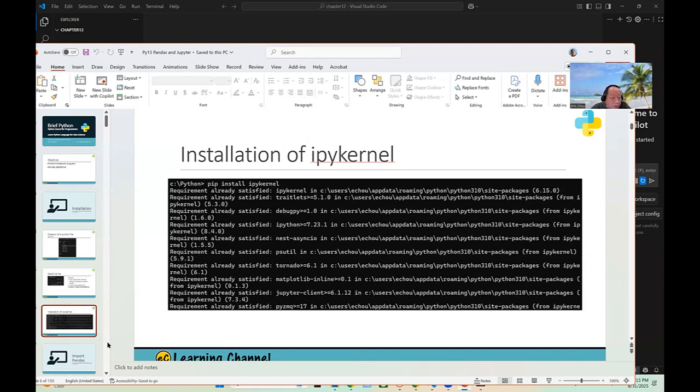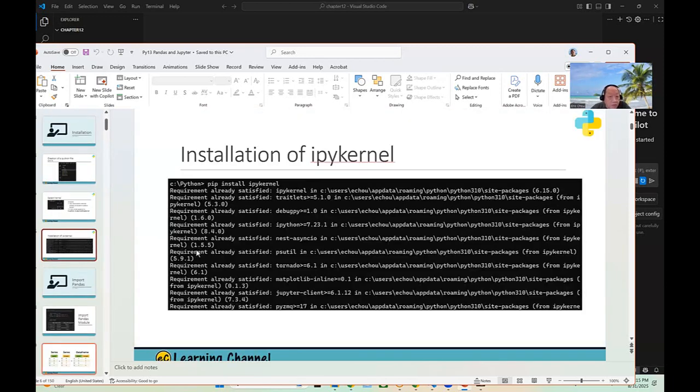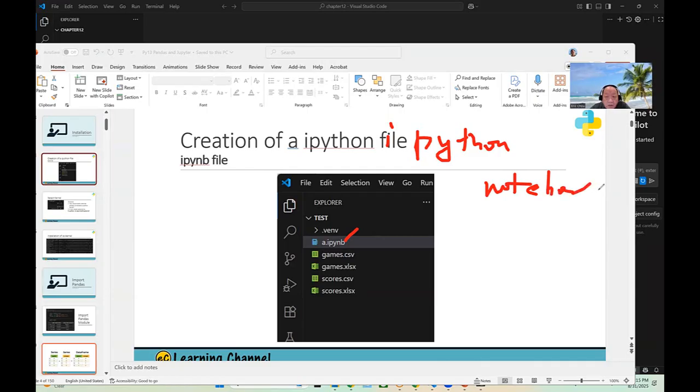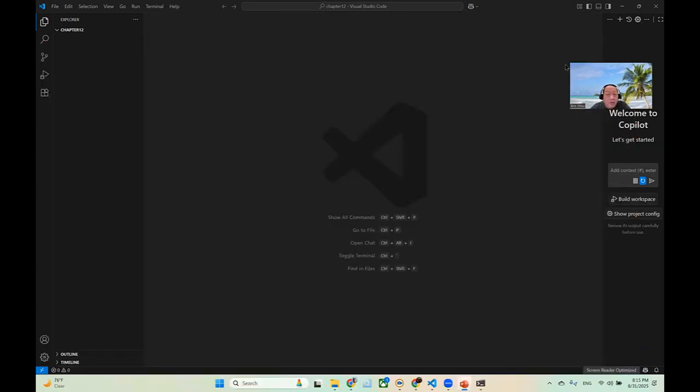Next, you would like to create an IPython file. The IPython file is called an IPython notebook file. Choose .ipynb. NB is notebook. Okay, so that's the file extension name. To do that, you do this.